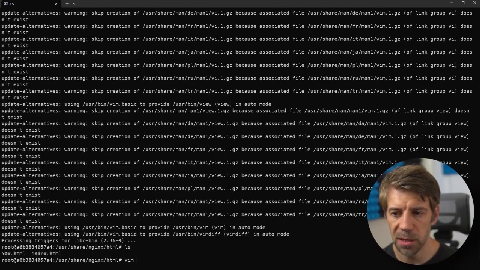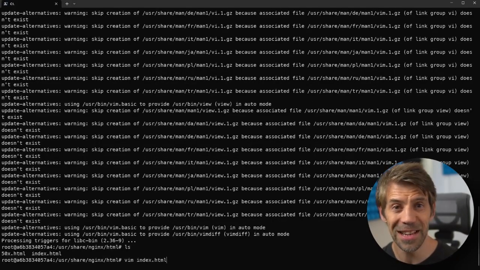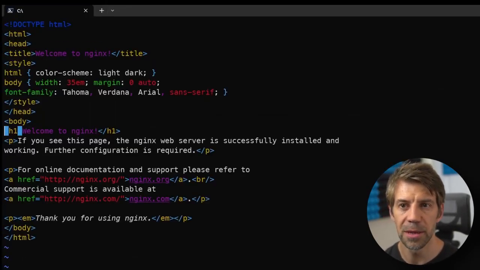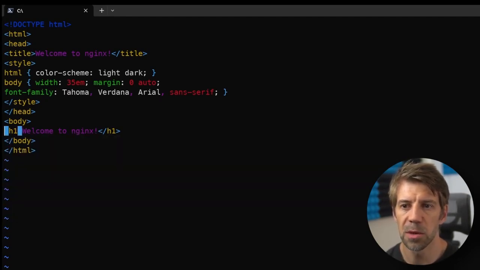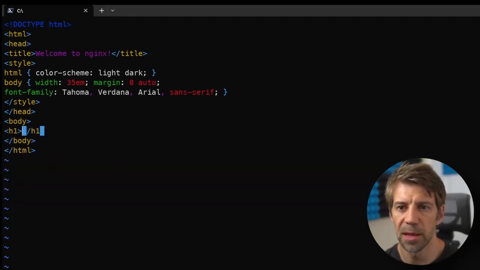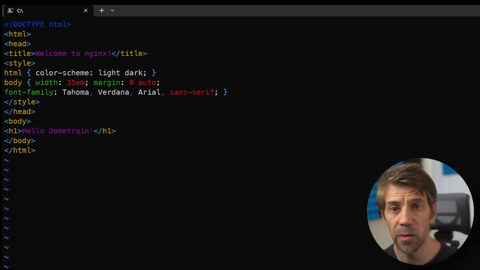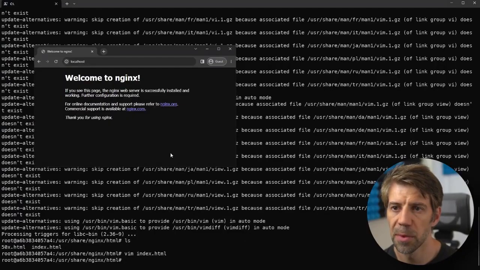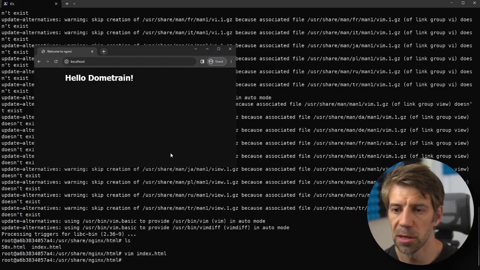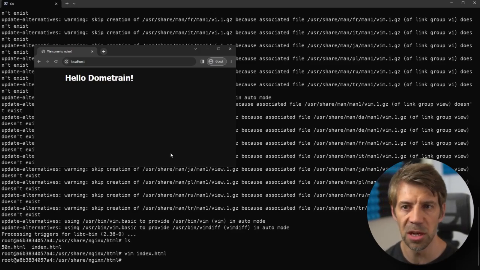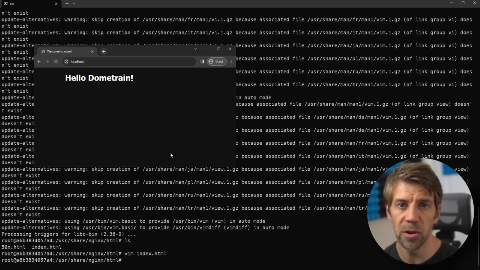I can now use it, and inside the container I've installed Vim and I'm using it to modify this HTML file. So we're going to strip out all this, and then let's just put hello Dome Train. Now if we bring up the browser and refresh, we've got hello Dome Train. It's important to note that I've only changed that container, and remember that a container is a running instance of an image.